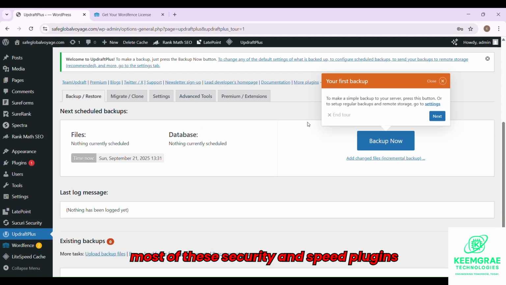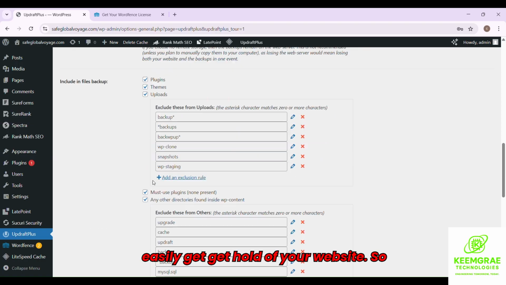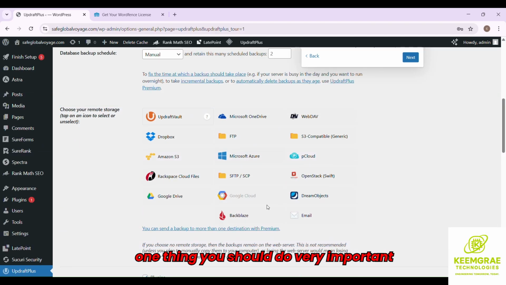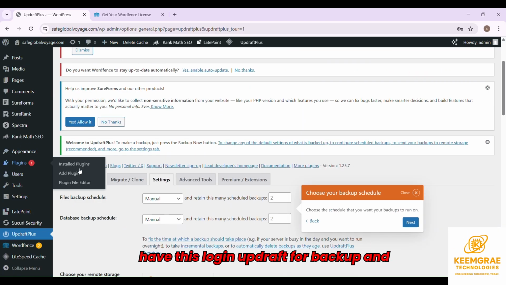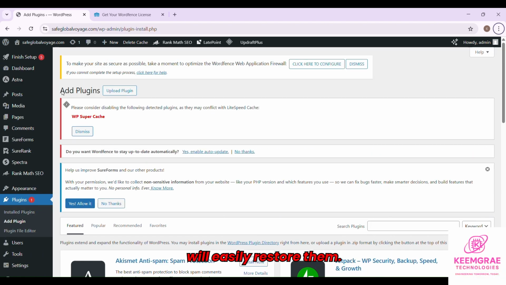If you're not using most of these security and speed plugins I'm giving you, you'll be very vulnerable, giving hackers access to easily get hold of your website. So one thing you should do, very important, when you own a WordPress website, is to have this plugin, Updraft, for backup and recovery, so you can back up your files and your database. In case of anything, you will easily restore them.